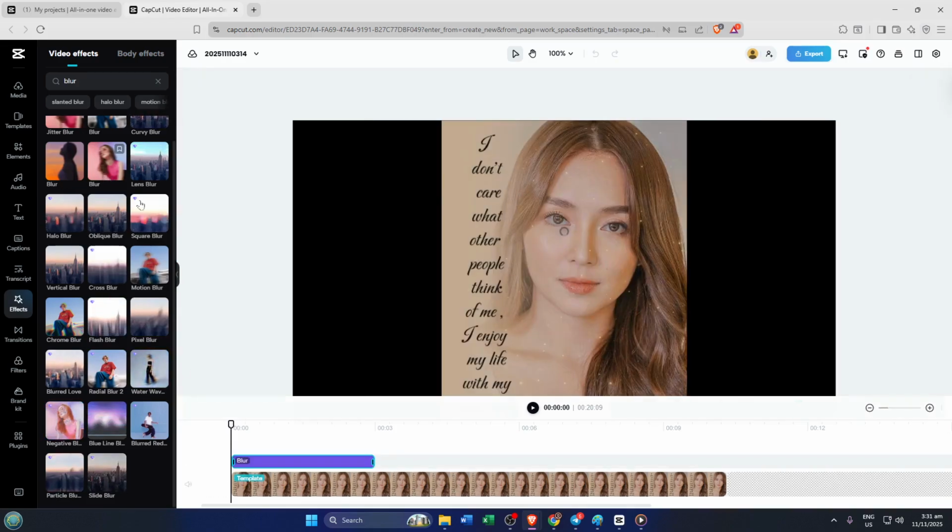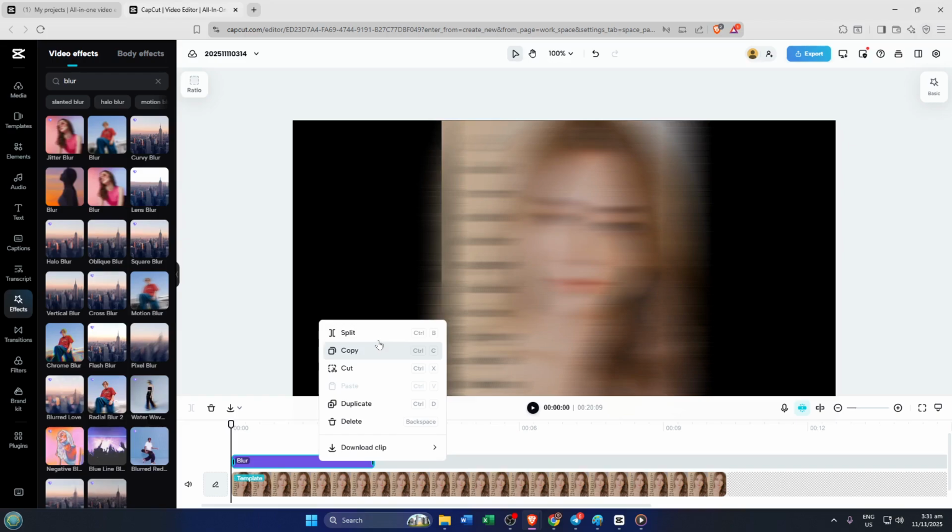Make sure the blur fully covers the face you want to hide. If you need to reposition it, just drag the blur area to match up with the face. Take your time here. Precision matters, so you don't accidentally block out anything you still want visible. And that's it. Your video now has a blurred face.